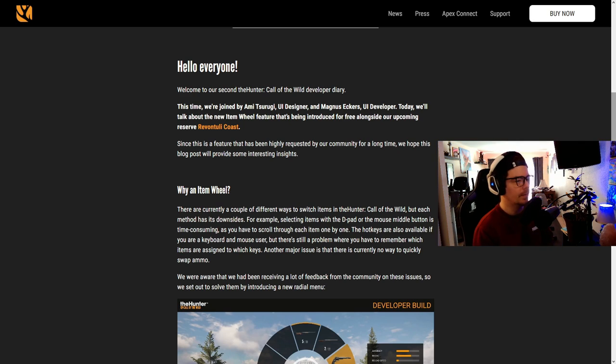So why an item wheel? There are currently a couple different ways to switch items in the Hunter Call of the Wild, but each method has its downsides. For example, selecting items with the D-pad or the mouse middle button is time-consuming, as you have to scroll through each item one by one. The hotkeys are also available if you are a keyboard and mouse user, but there's still a problem where you have to remember which items are assigned to which keys. And that is really an issue for newer players, right?